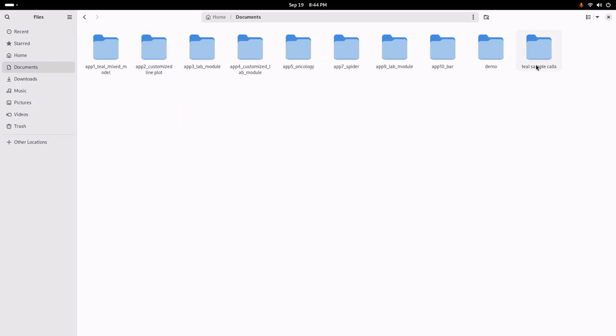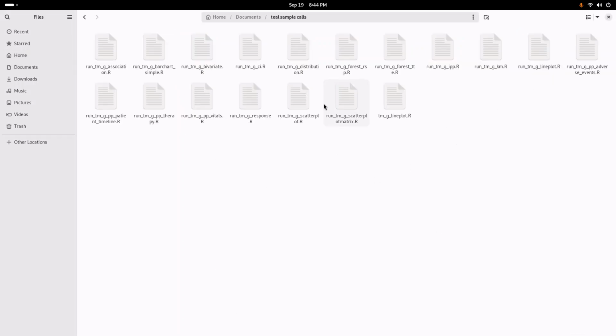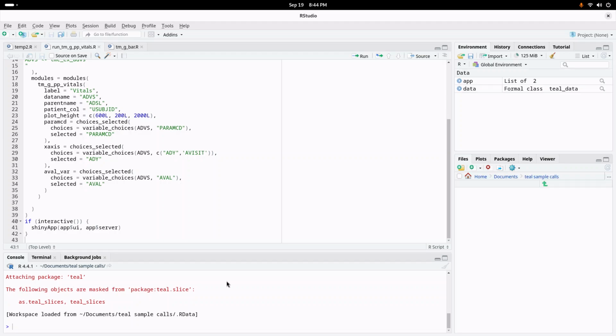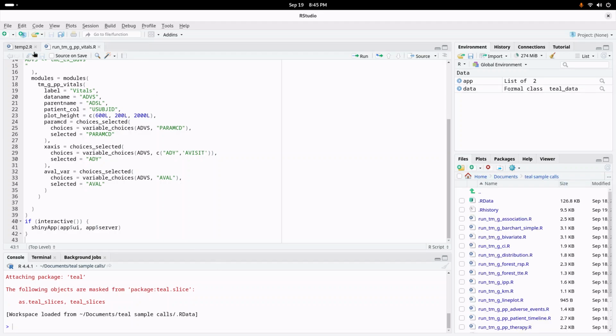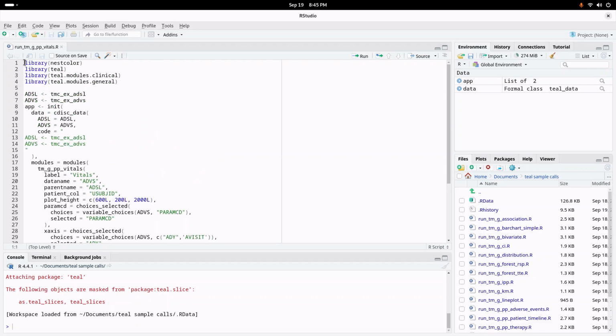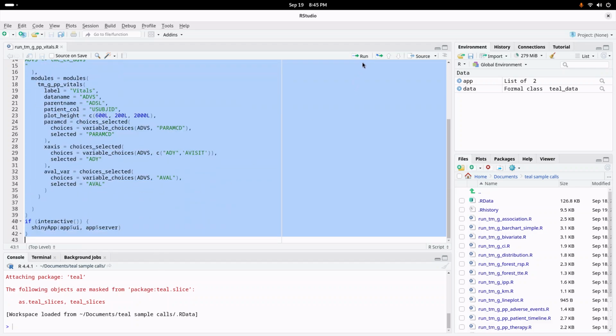I'm going to open this folder, teal sample calls. So these are some call programs I downloaded from the teal menu. Let's look at this one, tmg pp vitals. So this program will create a line plot for vital signs parameters. Let's run this program.